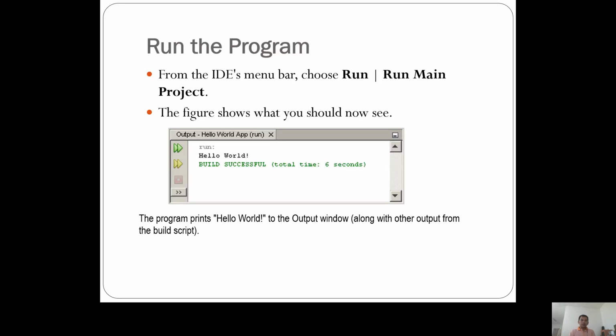Run the program. From the IDE's menu bar, choose Run, Run Main Project. The figure shows what you should now see. The program prints Hello World to the output window, along with the output from the build script.